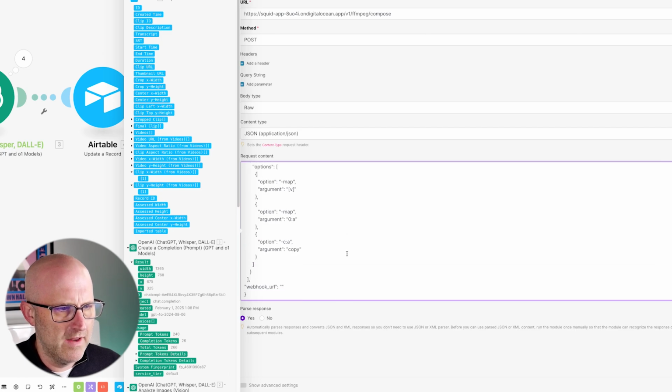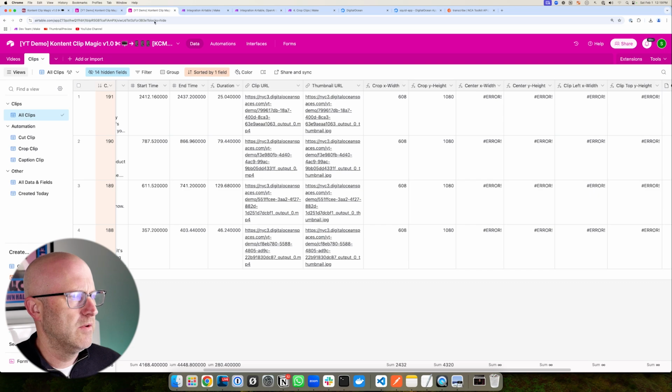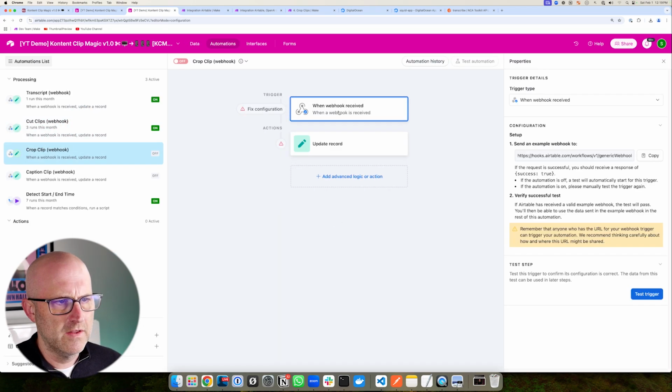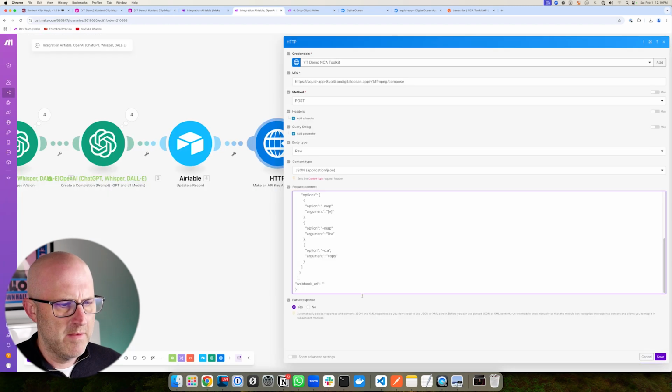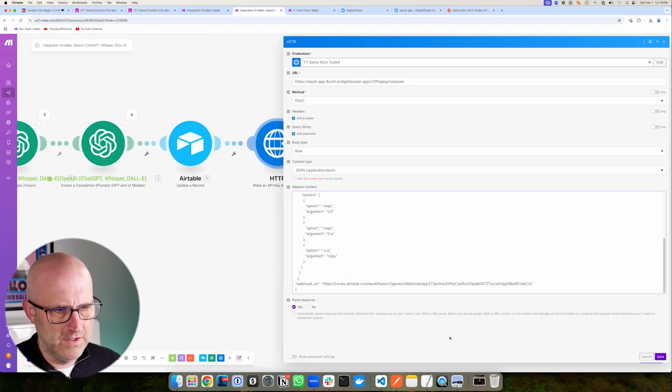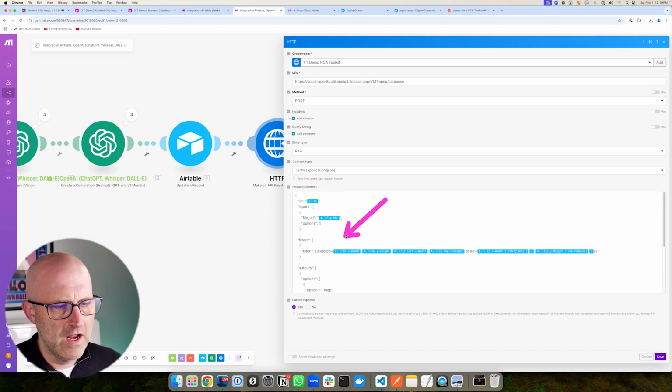Then the last thing we need to add is the webhook URL here. So now we can just come back to Airtable. We're going to go to our automations. We're going to crop clip. We're going to click into this. We're going to grab this webhook, copy it back here into the between the quotes. And once you have this, you should be good to go. If you run into any errors, it's likely because something here is just a little bit off.